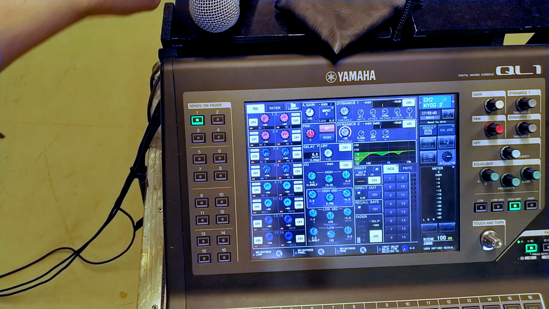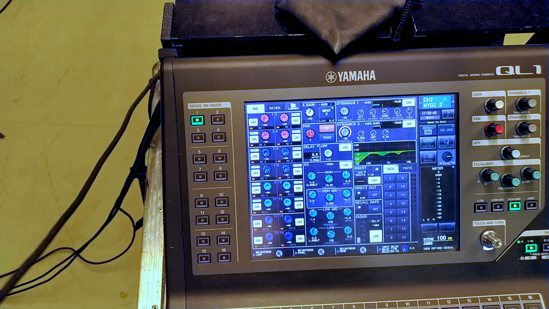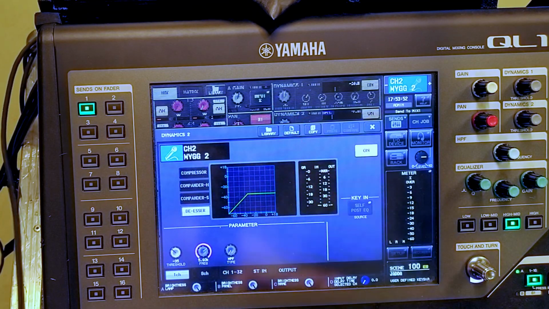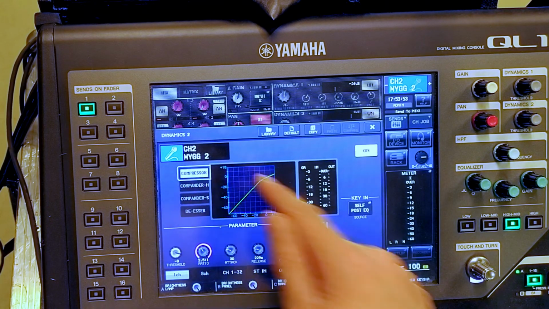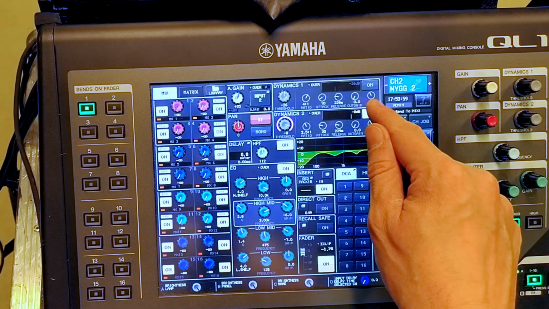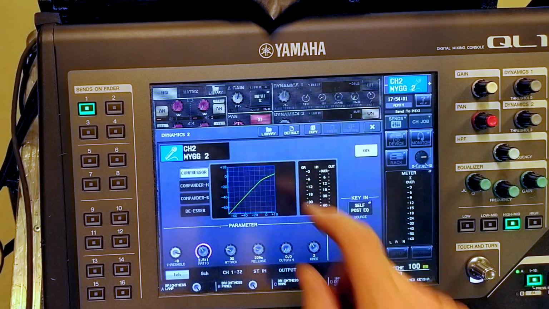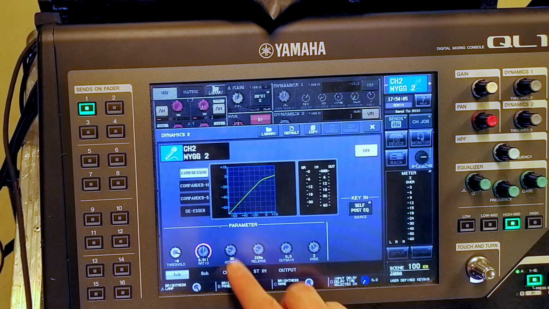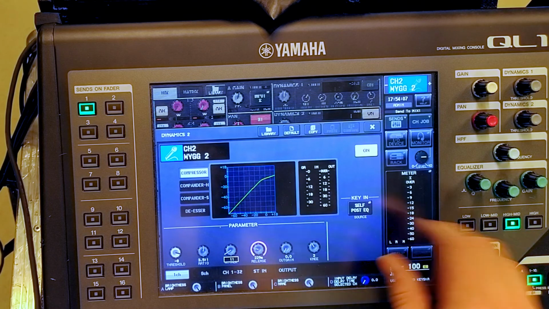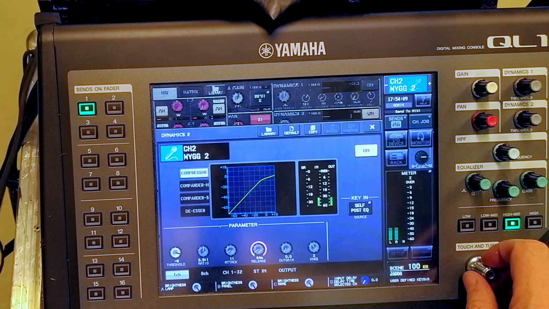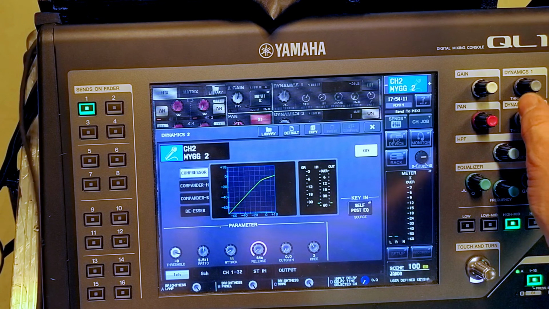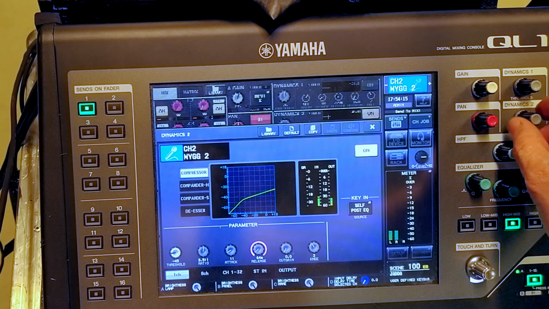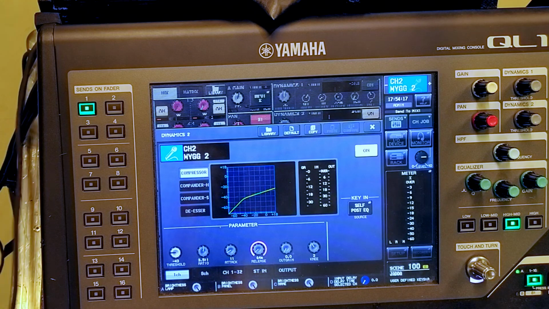So here I've got a microphone, right? Great. And so let's say I want to compress my microphone. So I'll turn the compressor on, just like I did before. Make sure I've got some okay settings in here. And as I bring this threshold down, you see there's some compression there.